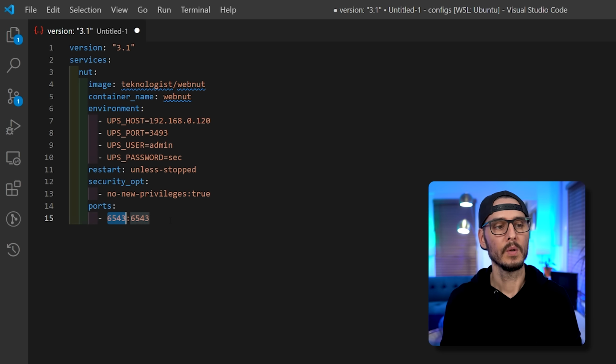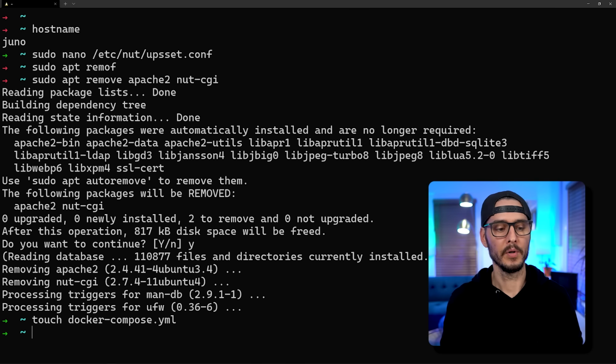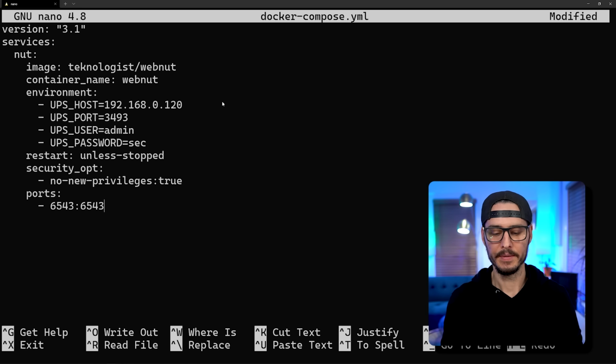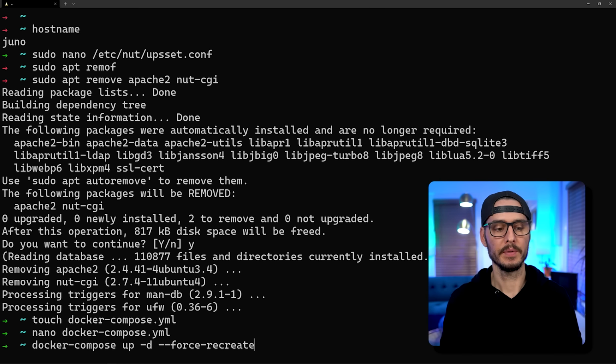So anyways, we should be able to use this Docker Compose file, create a Docker Compose file, edit that, paste in all of our contents, and then save it. Then run docker-compose up -d --force-recreate. I know I don't need to say force-recreate, but I use that command every time because it works every time, whether I'm starting it, creating a new one, or replacing it.